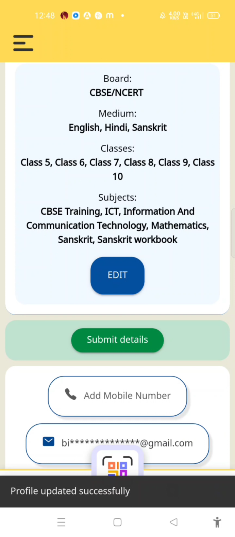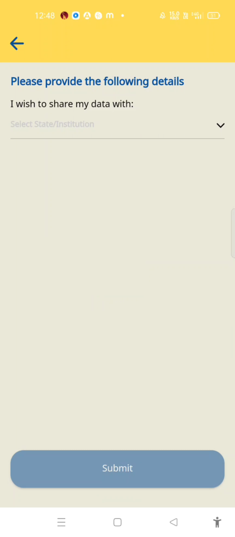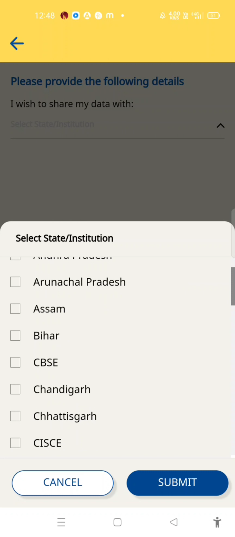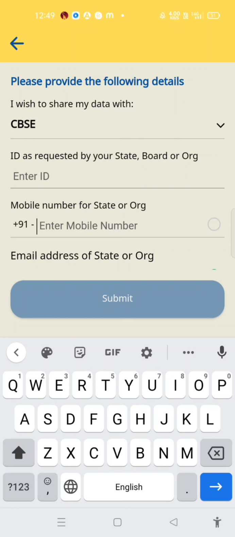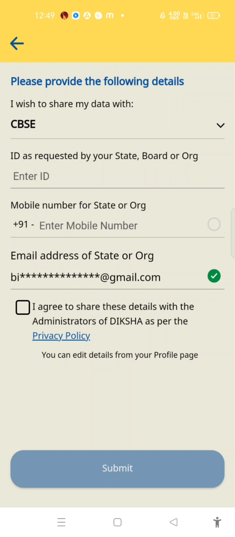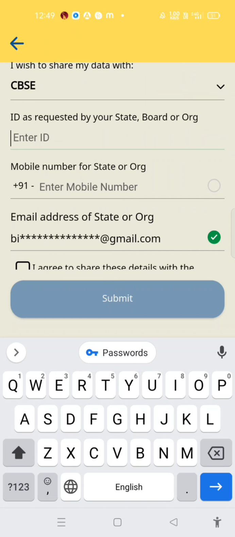One more is there, that is submit details. Click there, and right here I wish to share my data with CBSE, as we need to share our data with the CBSE board. Here we have our mobile number. You can choose your mobile number, and you can already see your email address. Now we have one ID from CBSE. You need to collect it from the head, and here enter the ID with your mobile number.